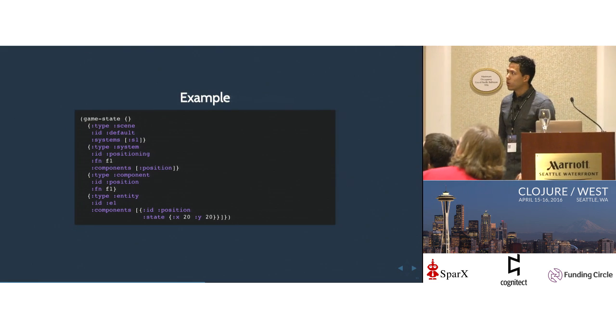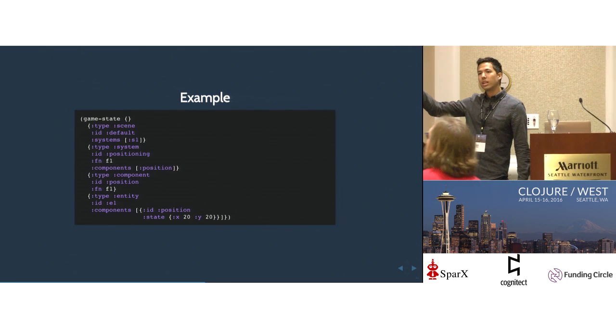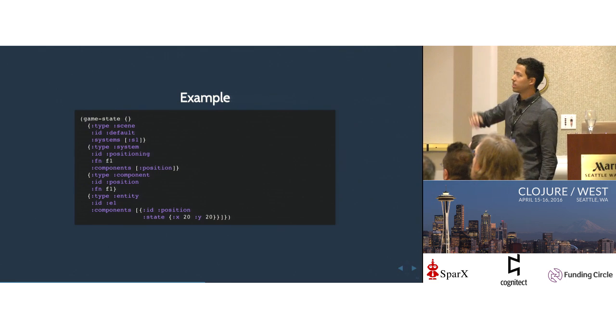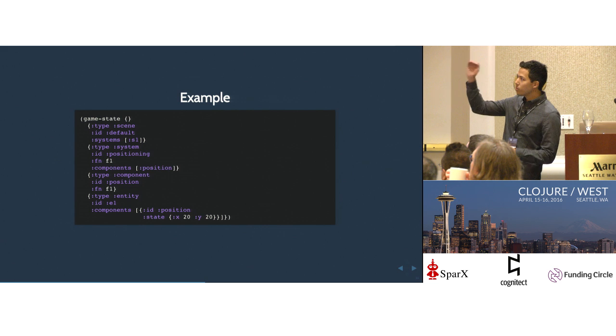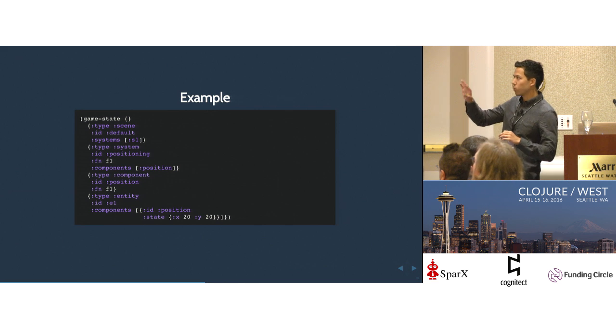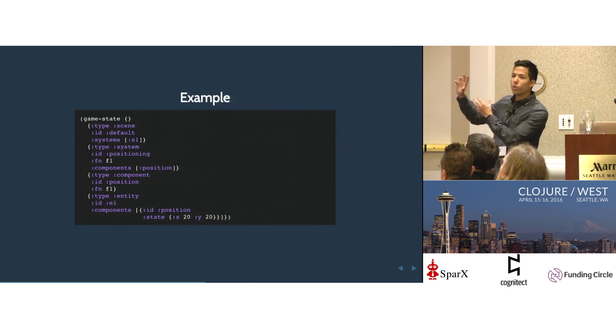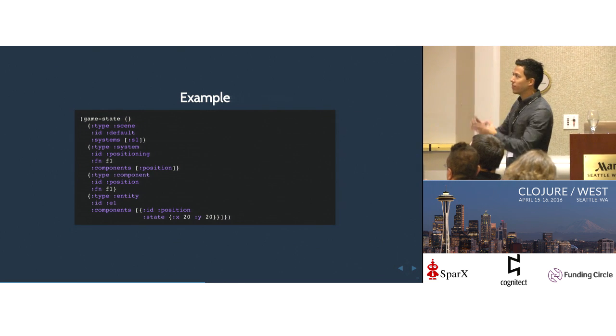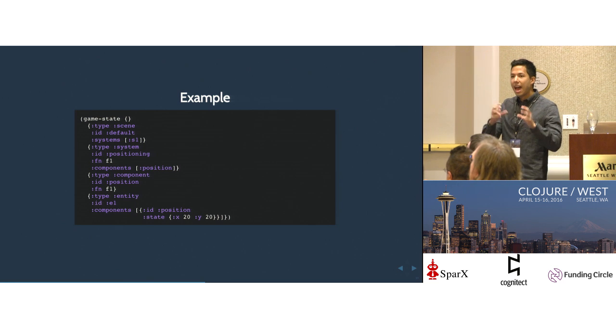So here's a quick example of what this might look like. A game state function that takes some initial state, in this case a hash map, and we're going to say, here's a bunch of specs. I want you to read those specs. I want you to figure it out. The nice thing about this is we're capturing the essence of what we want the game to be, and letting the game engine figure out how to run it.